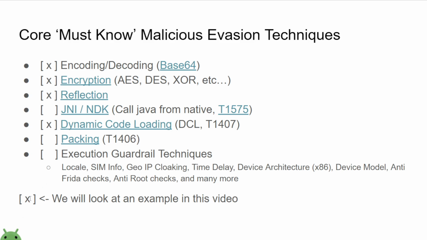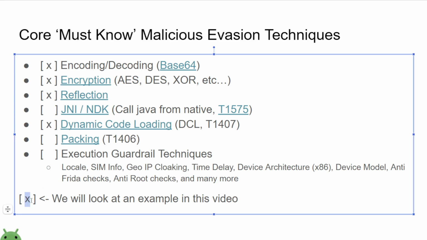So if the technique has an X, that means it's going to be something we're going to showcase in a sample app today, which we will get to after we're done talking about techniques.